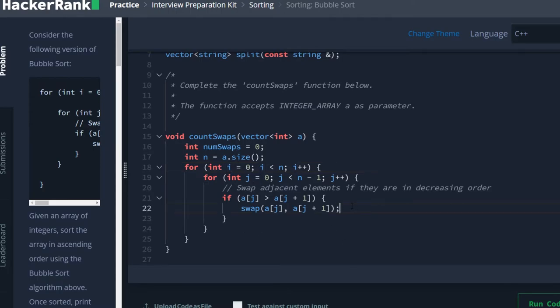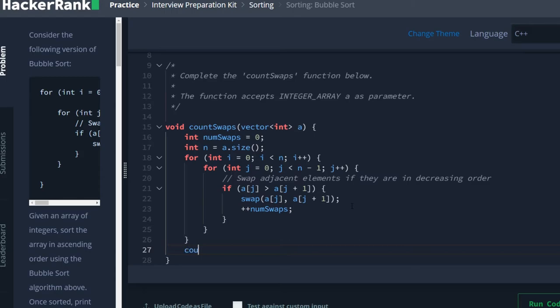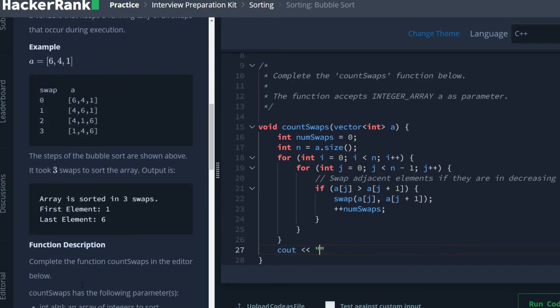And then all we have to do to solve this is every time we swap, have numSwaps increment. And then outside of all of our for loops, we just do a cout. Let's go ahead and grab what we want to print out. So array is sorted in numSwaps swaps, and we'll put a period and then a new line character.